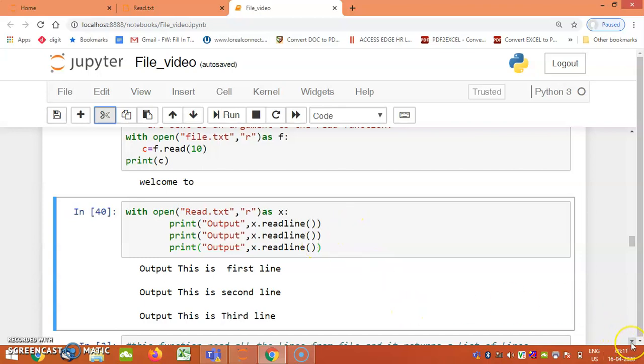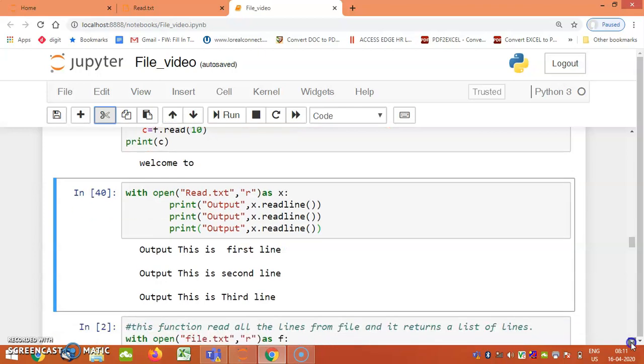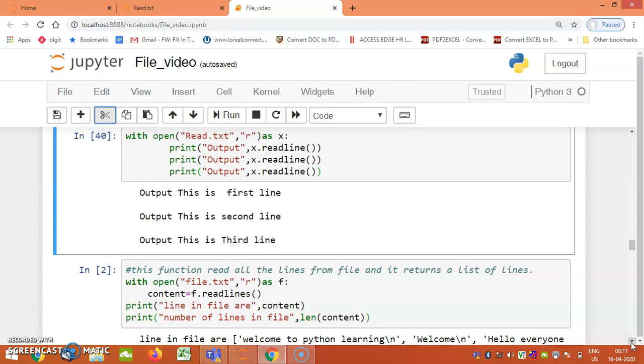Then this is what readline does, which reads a single line at a time. Then we have another function that is readlines. What exactly does readlines do? Readlines reads all the contents of a file.